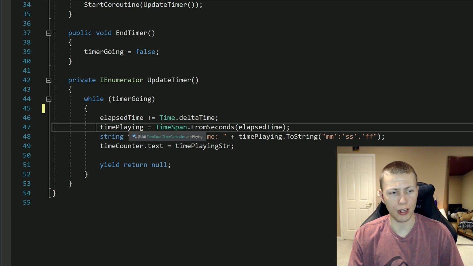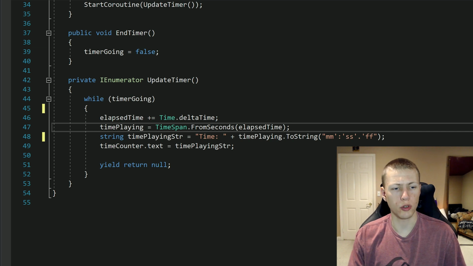Next, we're going to set our timePlaying TimeSpan. The way we do that is we say timePlaying equals TimeSpan.FromSeconds. This is a function built into the TimeSpan class, which converts straight floating point seconds into a time span. So we just pass in the elapsed time because this is a float value, and then it generates this TimeSpan instance. Next, we're actually going to go ahead and display this to the screen.